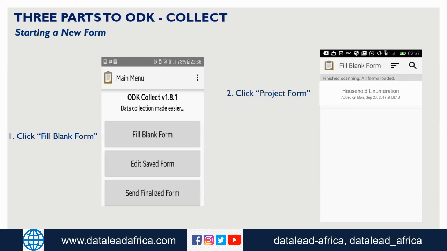Username, data lead, password, Abimbola $83, and the URL, https://kc.kobotoolbox.org.